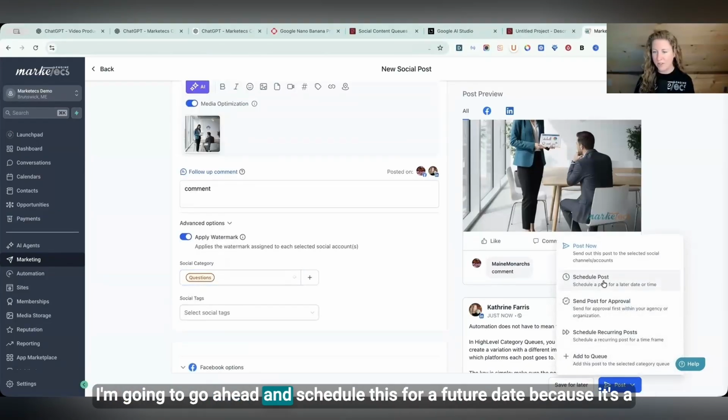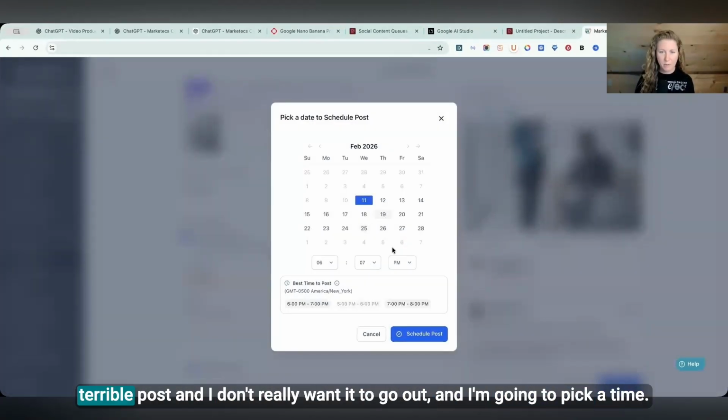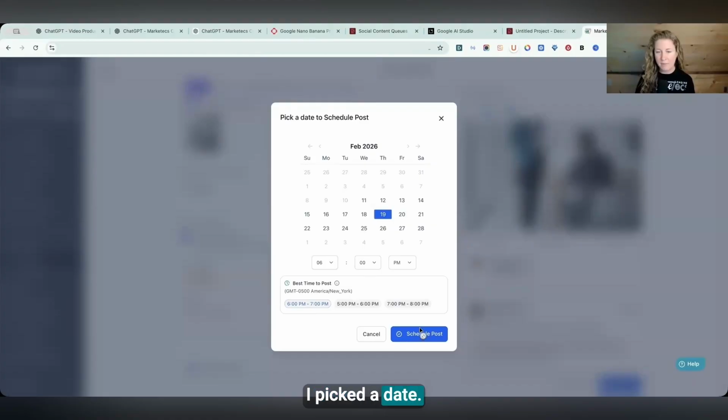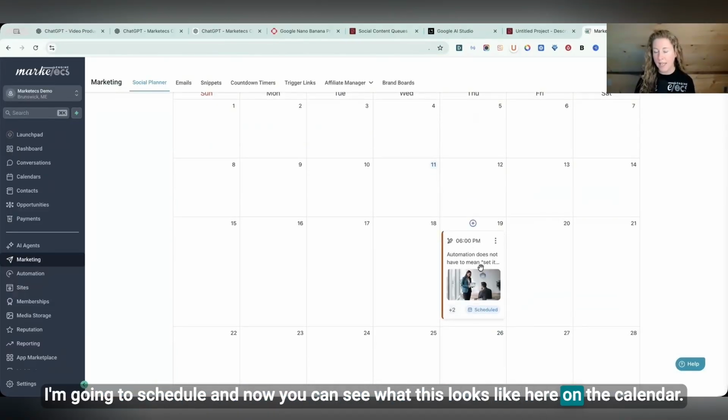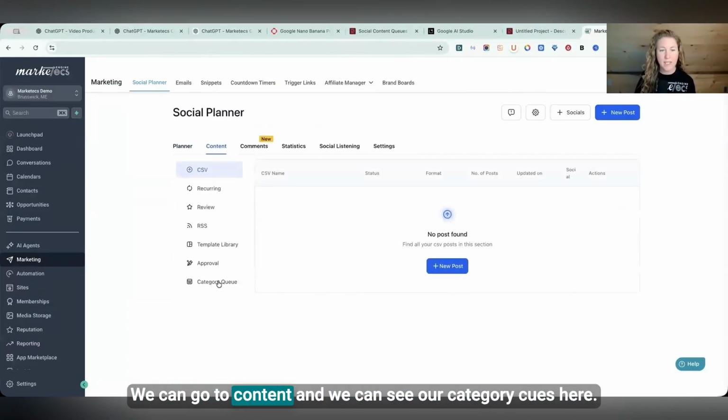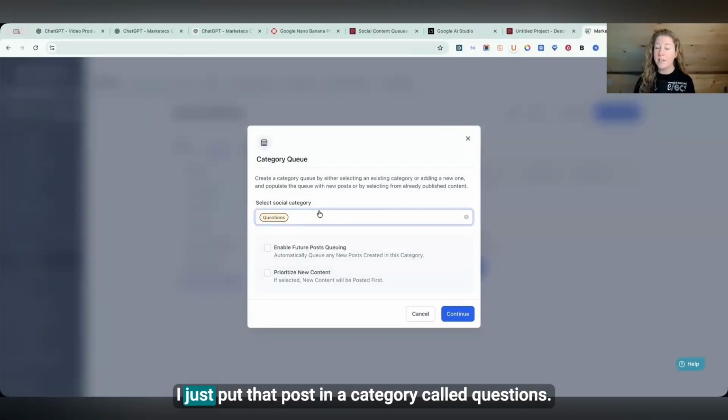I'm going to go ahead and schedule this for a future date because it's a terrible post and I don't really want it to go out. And I'm going to pick a time. I picked a date. I'm going to schedule. And now you can see what this looks like here on the calendar. We can go to content and we can see our category queues here. I just put that post in a category called questions.